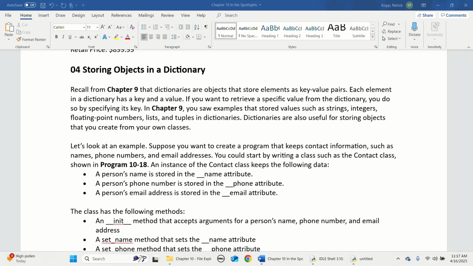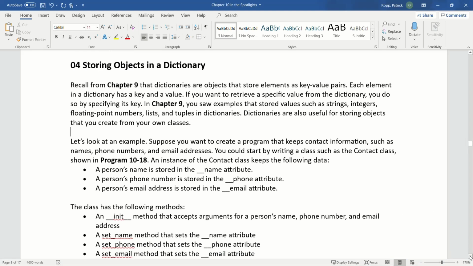Suppose you want to create a program that keeps contact information such as names, phone numbers, and email addresses. You could start by writing a class such as the contact class that we're going to look at here in a minute. An instance of the contact class keeps the following data. A person's name is stored in the name attribute, the person's phone number is stored in the phone attribute, and the email address is stored in the email attribute. I'm again going to leave the underlines off of those.